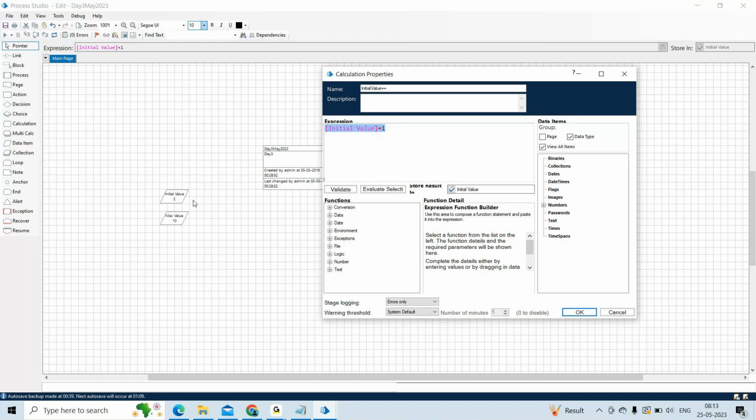What is the current initial value? 2. What will happen? It will overwrite 2 with the value 3, because with this value we are storing into the initial value. So instead of 2, it will become 3. Like that, it is going to overwrite the output value.